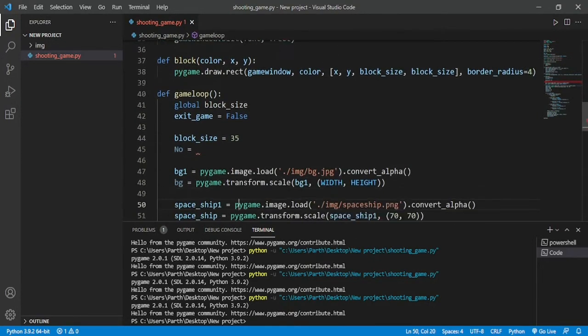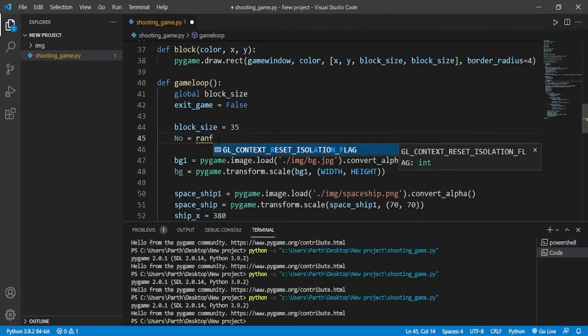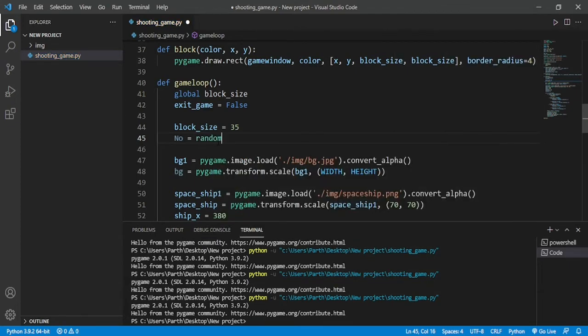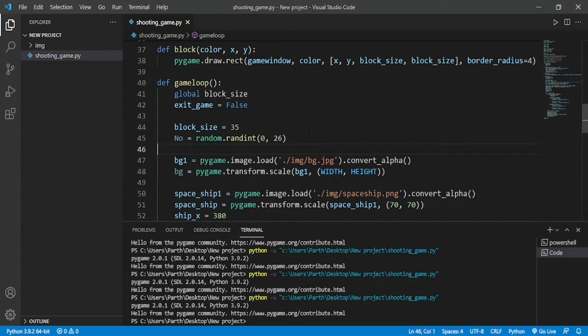Okay, and now over here, we are going to use random.randint, and it is going to return a number, which it is going to choose randomly between 0 to 260. I have just randomly selected this number. You can choose whatever you like. So we are going to use this number outside this game loop, so we are also going to define it as global.